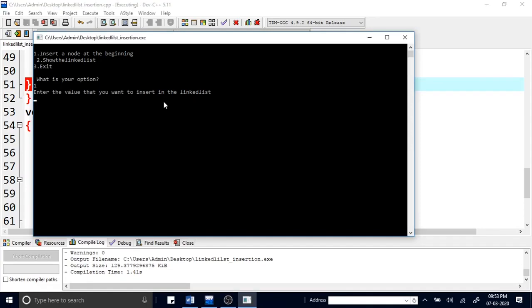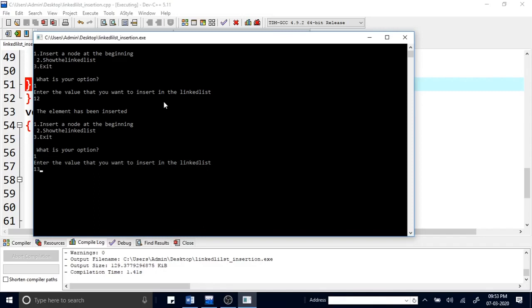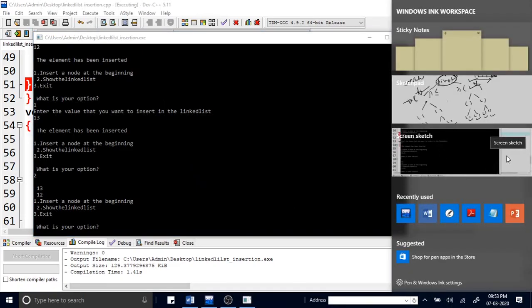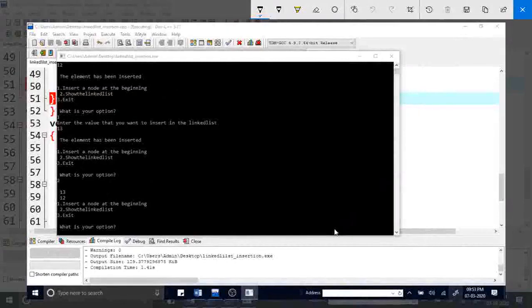Enter the value that you want to insert in the linked list. Let us say the initial value I want to insert is 12. Element has been inserted. You want to insert again? Yes. Let us say 13 is my next element to be inserted. We have inserted 12 and 13, and let us display it. You can see that 2 elements have been displayed. This is the display of elements.